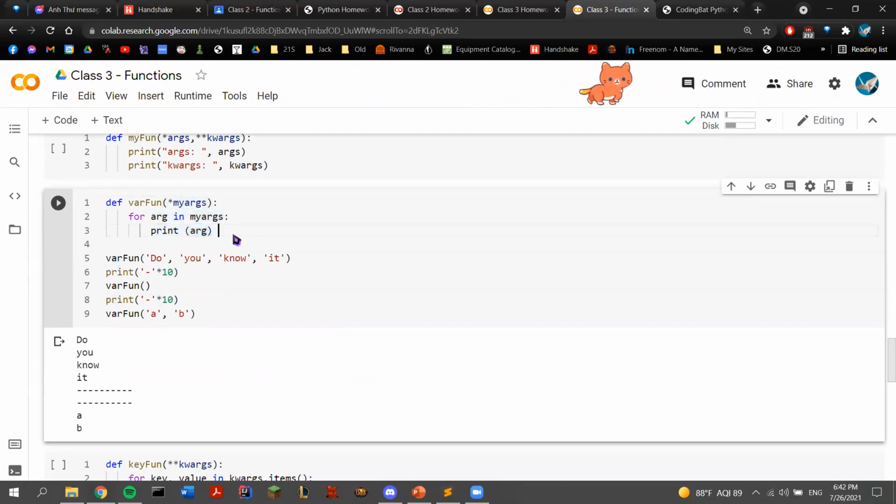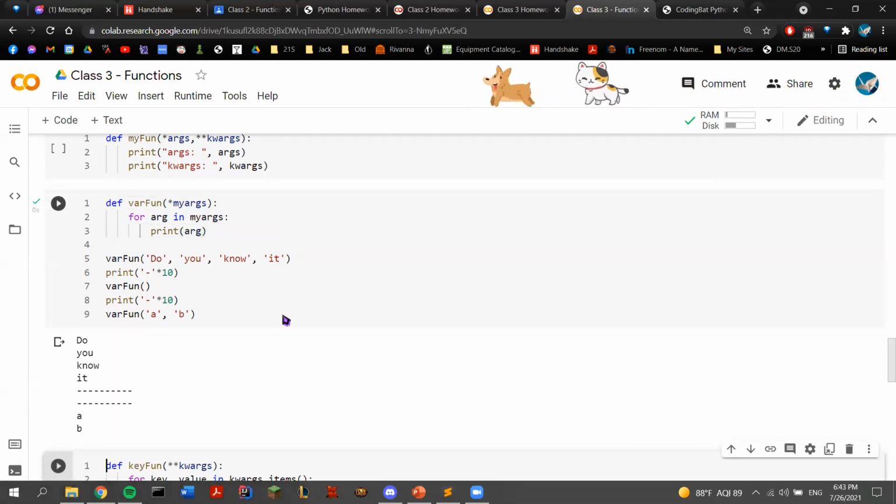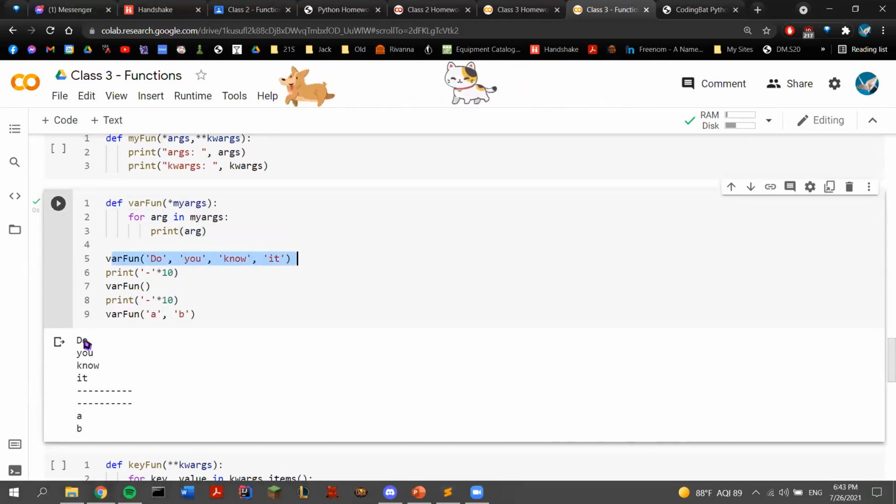Yeah, so good question, Andrew. I'm going to get to the double stars really shortly. But if we look at this one, you can see I can do var fun with a couple strings and it prints out all of them. I can do var fun with nothing and it prints out nothing. And I can also do var fun with 2 things and it'll print out the 2 things, right? Is this an arbitrary number?